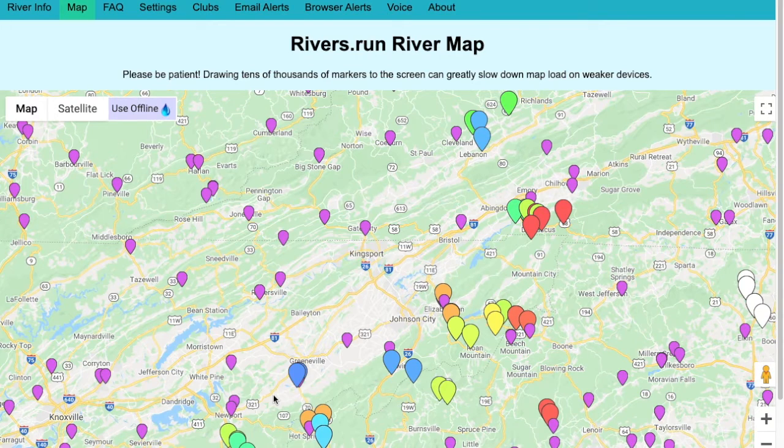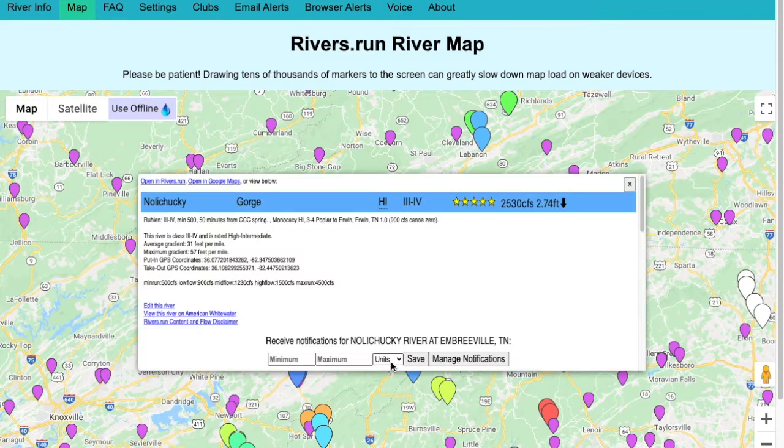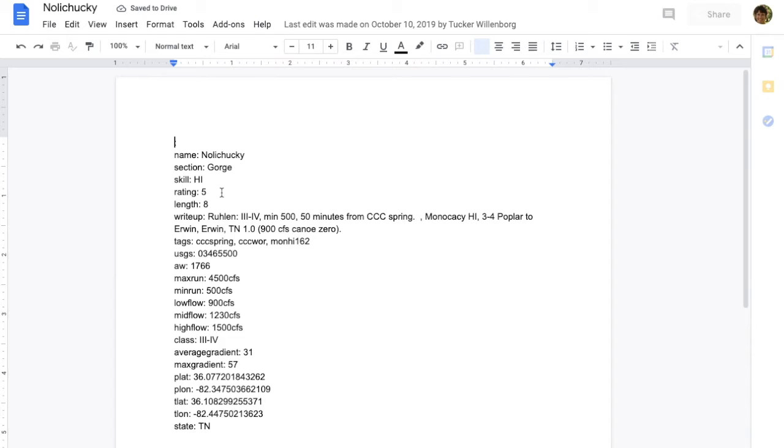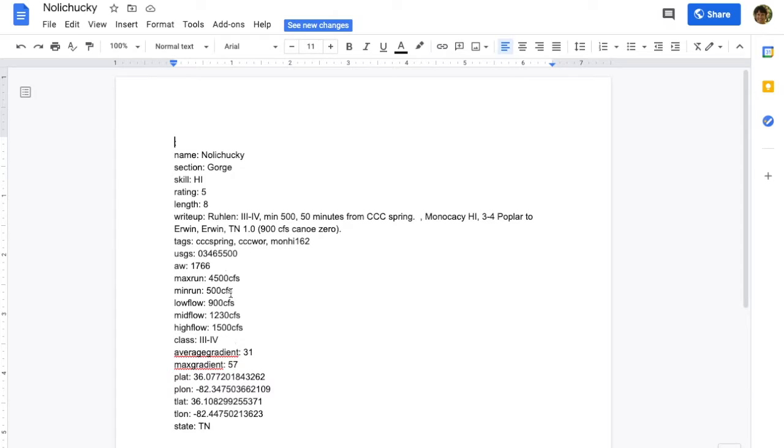As a local expert, when you're using Rivers.run, it's possible you'll notice a problem in one of the write-ups. Perhaps the GPS coordinates are wrong or the max-min don't look right to you, or you just want to provide us more information. You can click on any of the rivers and you can click on Edit this river, and that will take you in and you can make some updates to the min or max run or the GPS coordinates, or just add more information to the write-up.